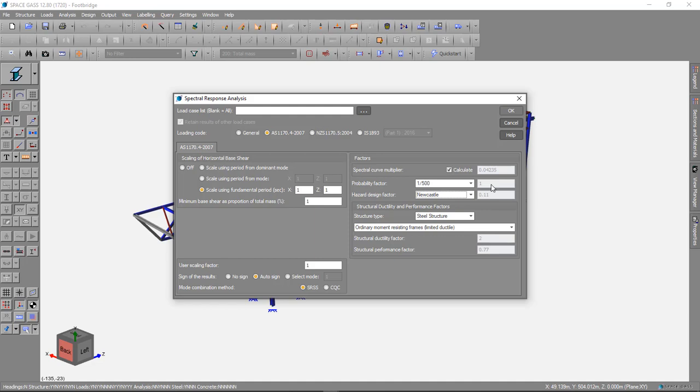And if we multiply those two by the structural performance factor and then divide by the ductility factor, we get the spectral curve multiplier. And the spectral curve multiplier is the amount by which the acceleration in the spectral curve that I showed earlier is multiplied during the spectral analysis. So generally speaking, you would just set these four things here, let it calculate the spectral curve multiplier, and then move on. But if you really know that you want to use your own spectral curve multiplier, then you can untick that and just type in the value that you want.